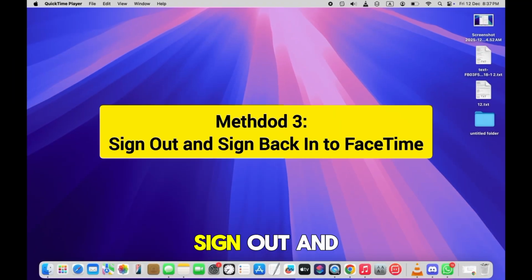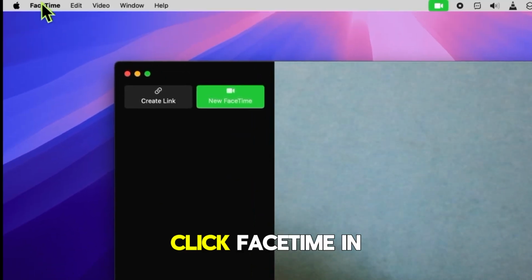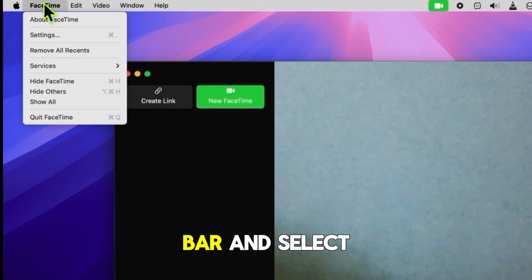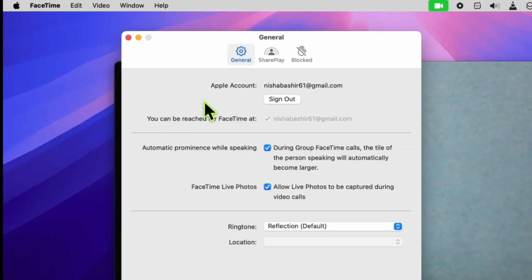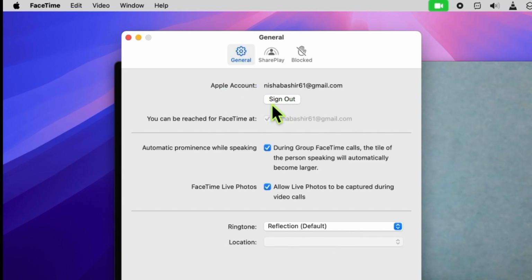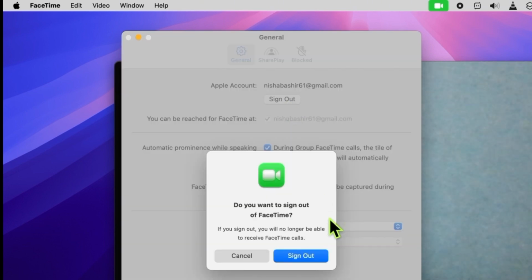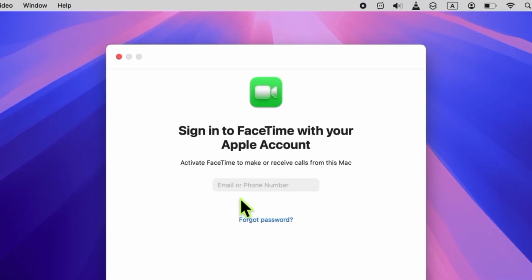Method 3. Sign out and sign back into FaceTime. Open the FaceTime app on your Mac. Click FaceTime in the top menu bar and select Settings. Under the General tab, click Sign Out. Click Sign Out again to confirm your action. Wait a few seconds and sign back in using your Apple ID.